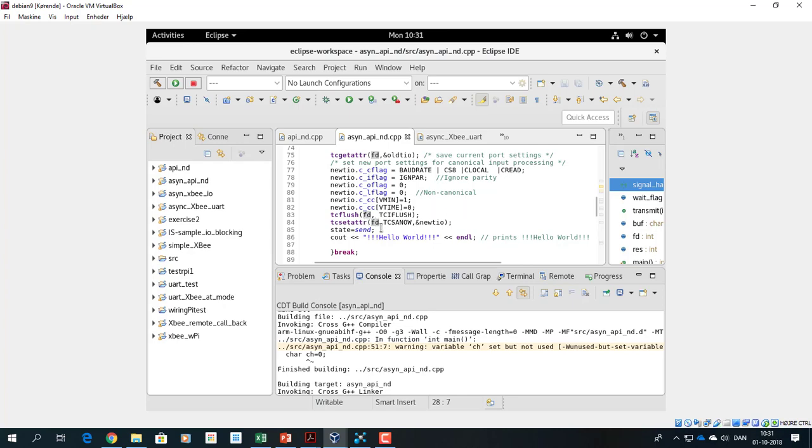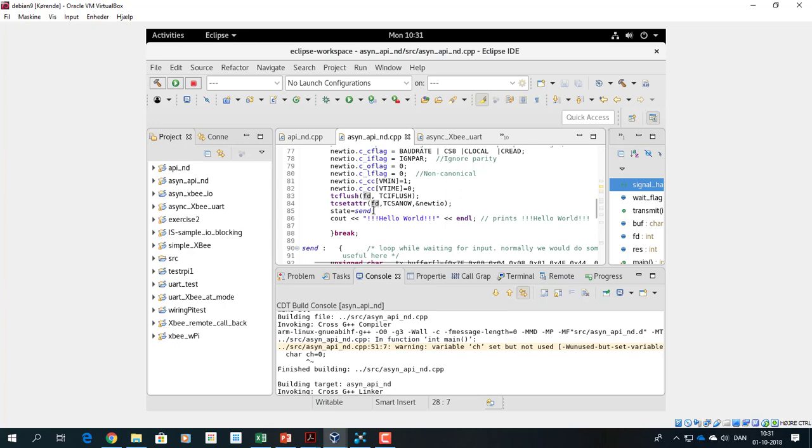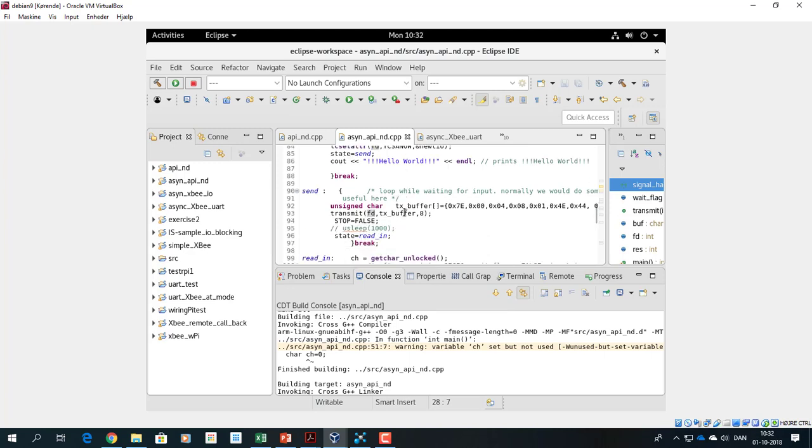And then I jump to state send, and for control I have this hello world. You can drop it out if you like. Next step is to send the command I want to send to my nodes. Here in this case it is node discovery. This is exactly what you saw in the XCTU tool.